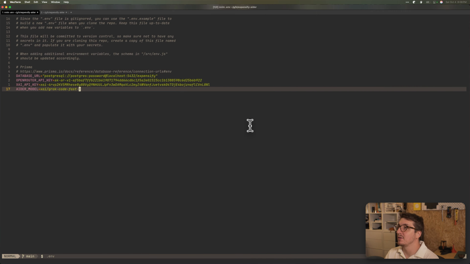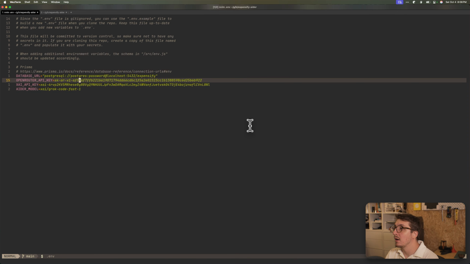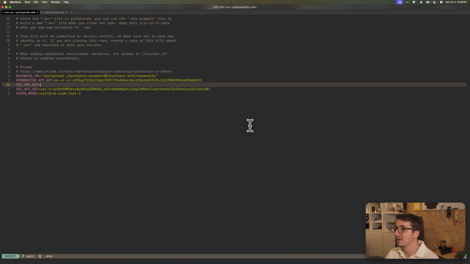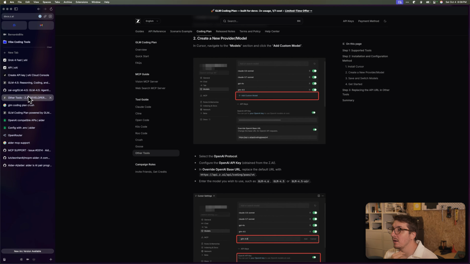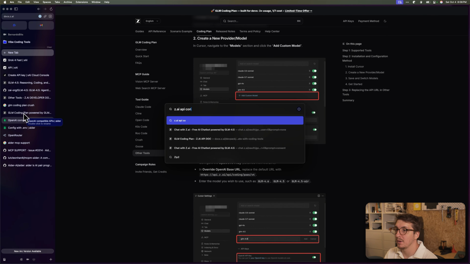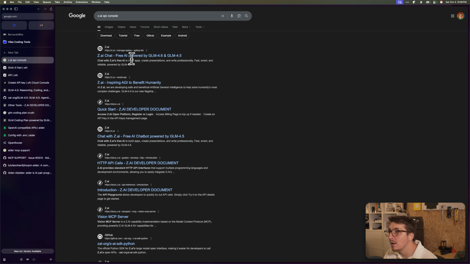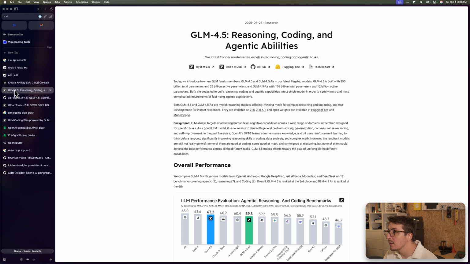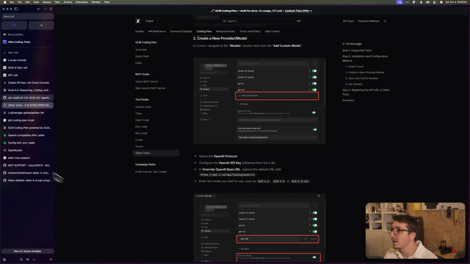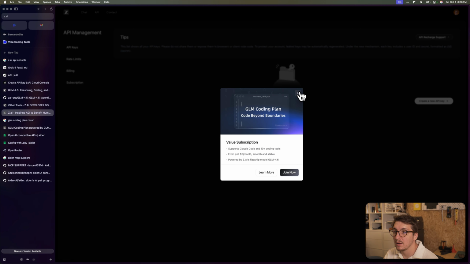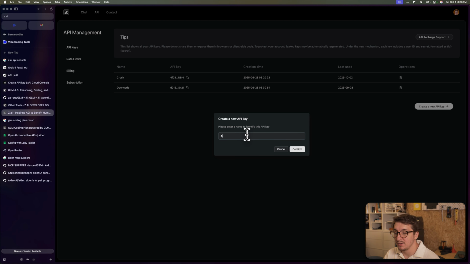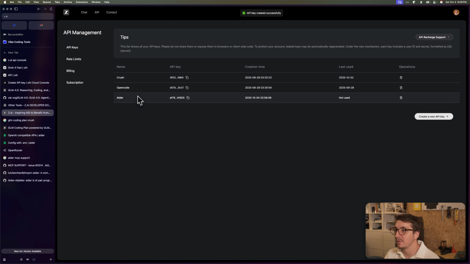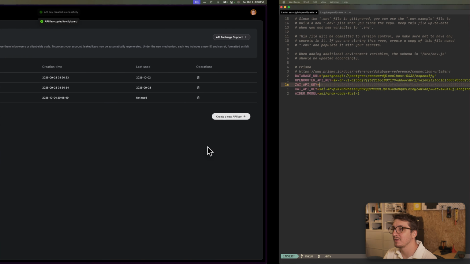Okay, I guess I can try to do that. Let's do my ZAI API key. Let's just see if I can configure it by GLM coding plan. Okay, I'm just gonna come here, API keys. And I already have a subscription. Create new API key. Gonna call this either. Confirm. All right, perfect. So that's what I'm gonna do.